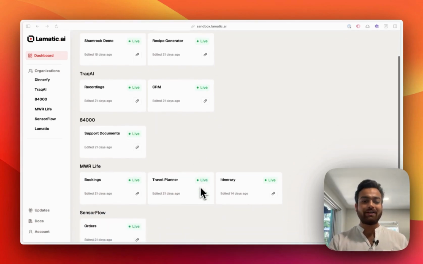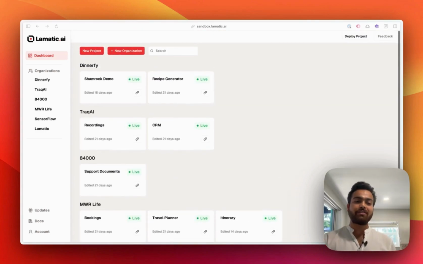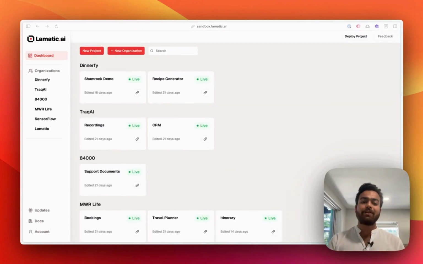So straight out of the Lamatic studio, you can see that you have different projects that you can manage. You can create different organizations and different projects, and you can see the status of whether these projects are live or not, which is really awesome because you don't need to jump back and forth between different projects. It's all in one place.